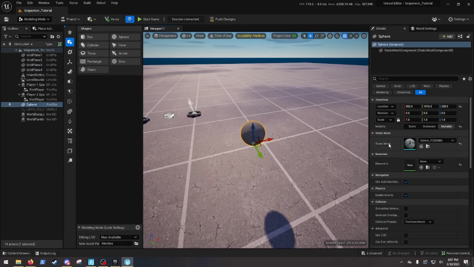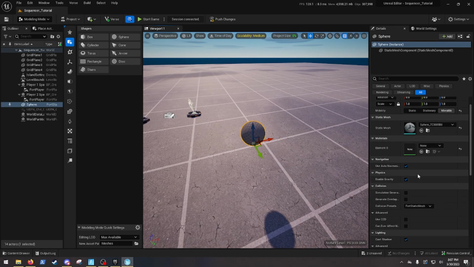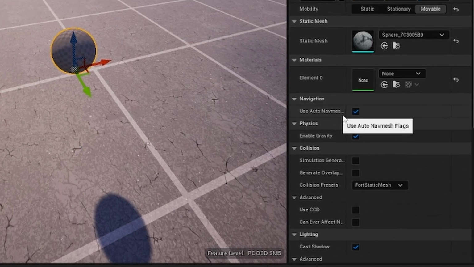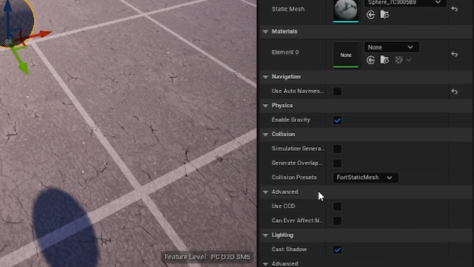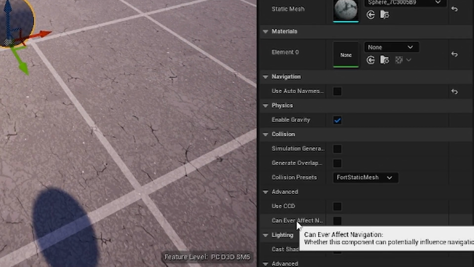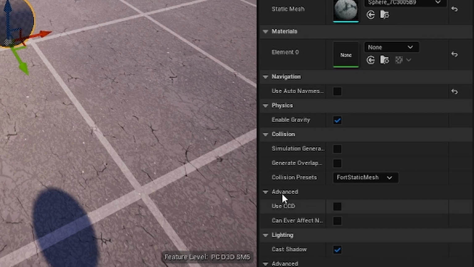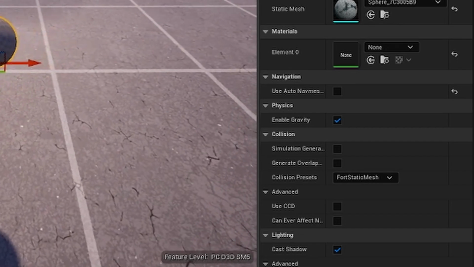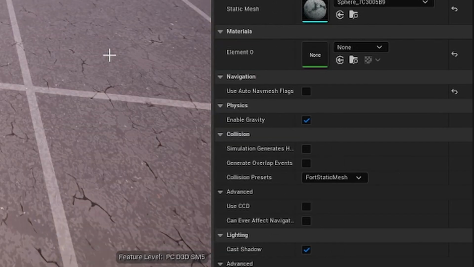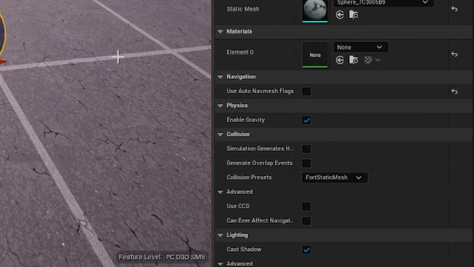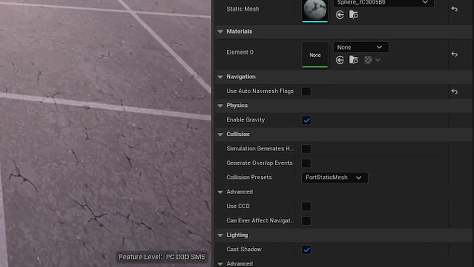There's a couple of settings that we'll need to change in the editor before we do anything else. Firstly, we're going to go ahead and turn off this Use Auto Nav Mesh Flags. Turn that off. And then we're going to make sure that this Can Ever Affect Navigation is also unchecked. For a small prop like this, it's probably not going to make that much of a difference, but for bigger props, you'll definitely get a performance hit if you leave those on, so you want to make sure that those are turned off.